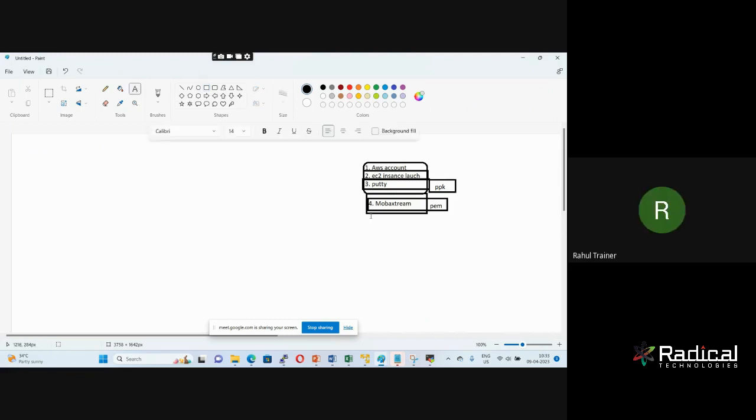Now our next topic will be installing Linux from VMware. Okay, so guys, once you download the VMware software and once you download the ISO image, you can start installing Linux from VMware.